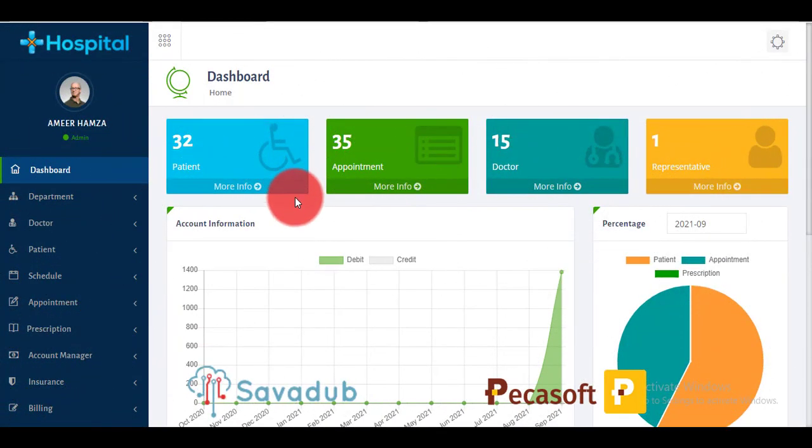Okay, you're welcome. Let me quickly show you the demo of the hospital management system. It's easy to use, and there's no complex setup or any complex learning curve.